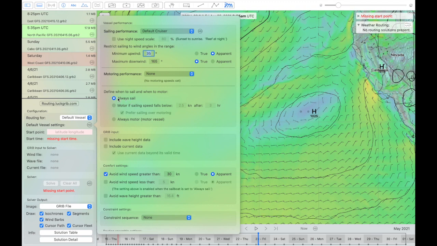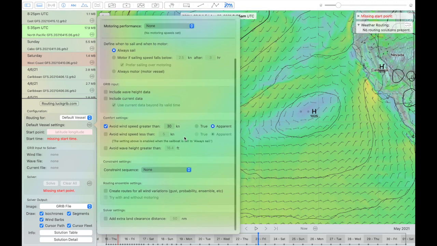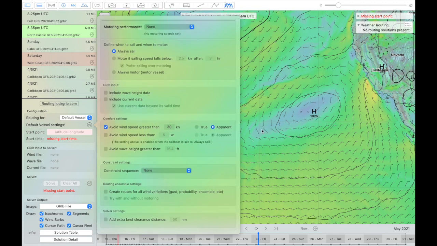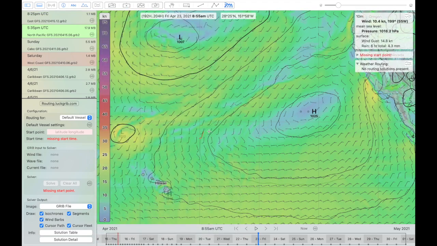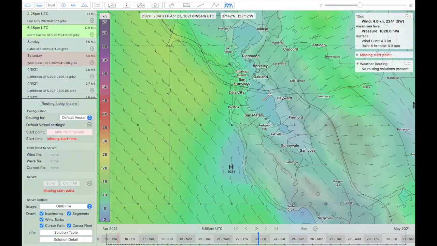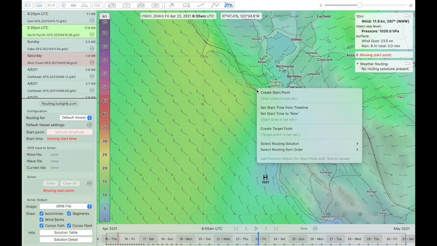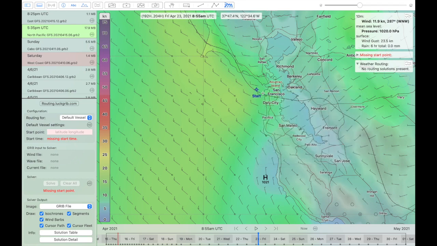I'm going to be always sailing, so we'll look at motoring a bit later as well. I'm going to avoid wind speeds greater than 30 knots apparent. You can choose true or apparent for that. And aside from those, I'll use all the other defaults. I want to start in San Francisco, so I'll zoom into the map of that area. Click down in the map, bring up the menu, and choose Create Start Point. So there's a start point.